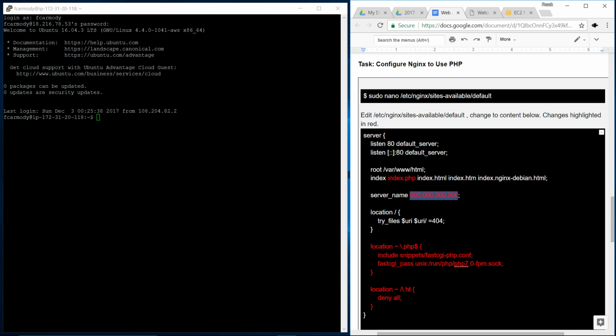Essentially, we are just setting up a sample website, so we're just using the IP address. We're not actually setting up a domain name, which is easy enough to do, but for our case, we're just going to be using an IP address. Okay, so let's go ahead and copy that and paste it.